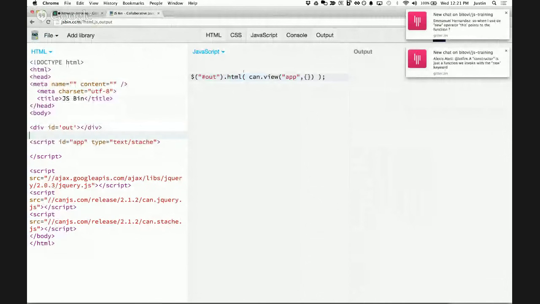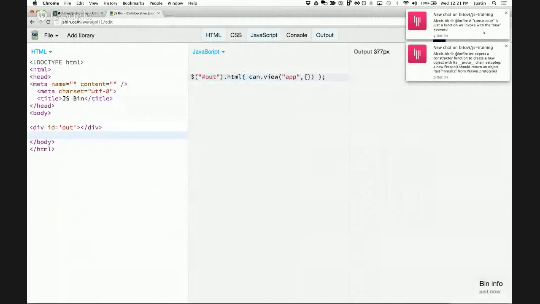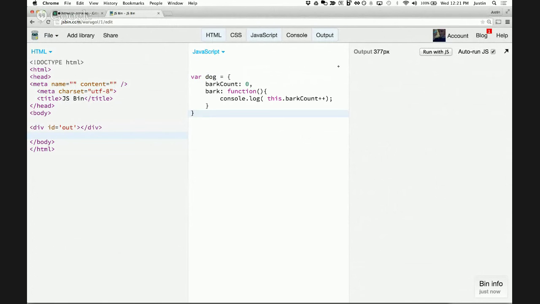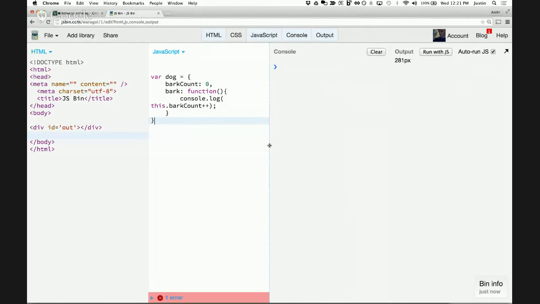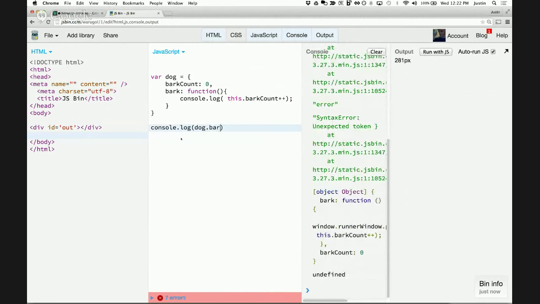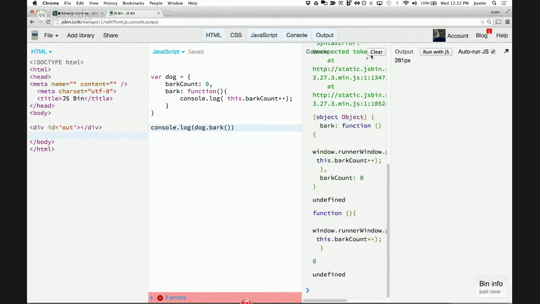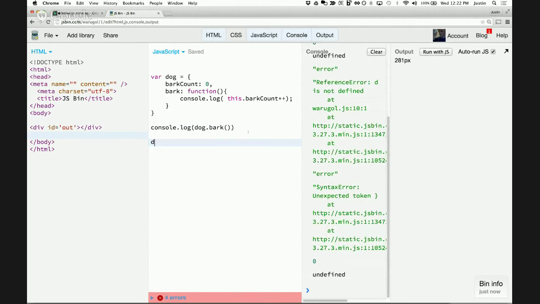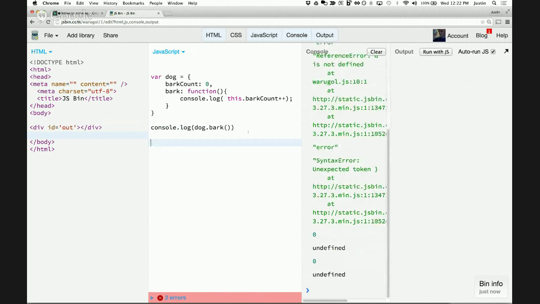So let me get rid of some stuff in this JSBin. So here, if I run, I just want to make sure it's working. Okay, so here, I can console log dog.bark. But let's say I wanted my dog to bark every second, or every 2 seconds or something like that.